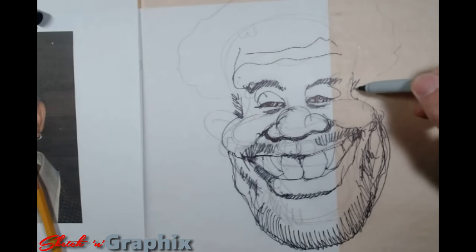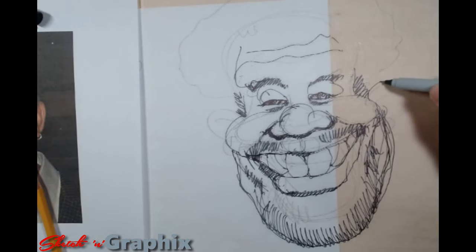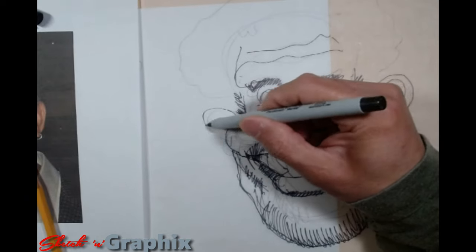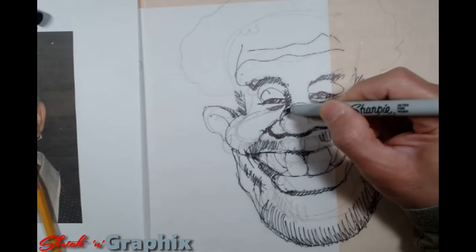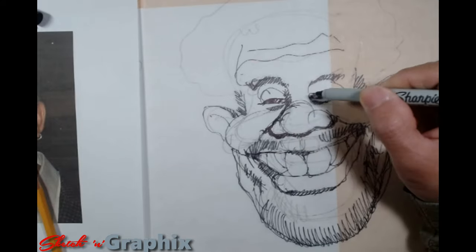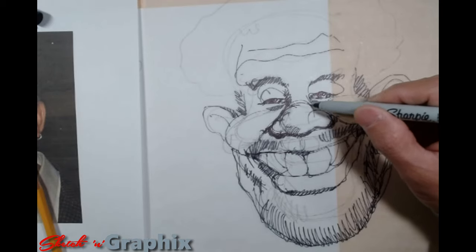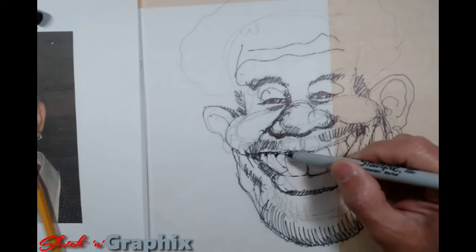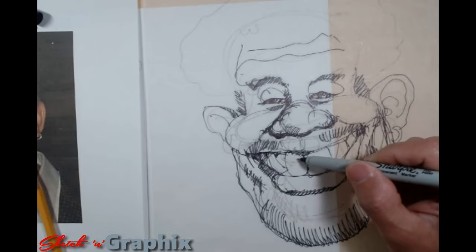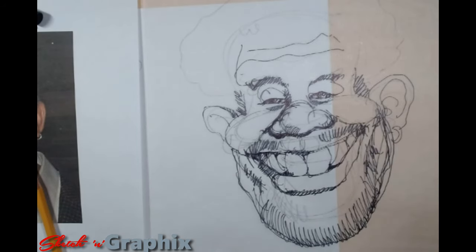Maybe when we put the afro, we're going to be okay. Yeah, it looks like a younger Morgan Freeman. Put some highlight. All right, things are taking shape, folks.